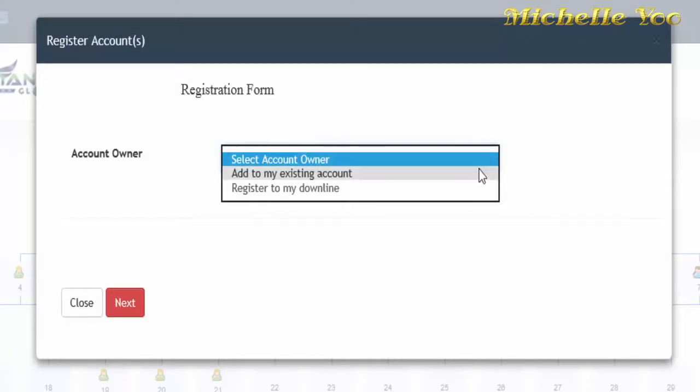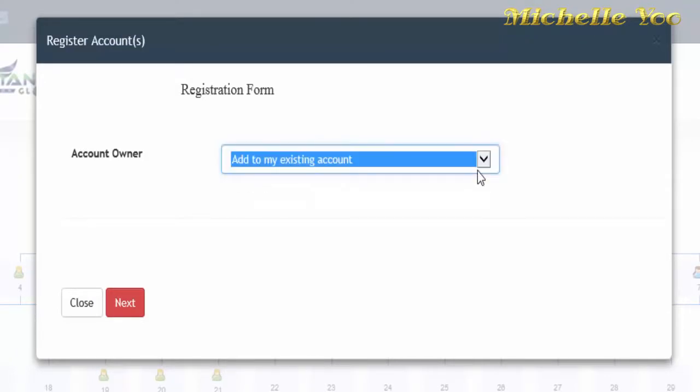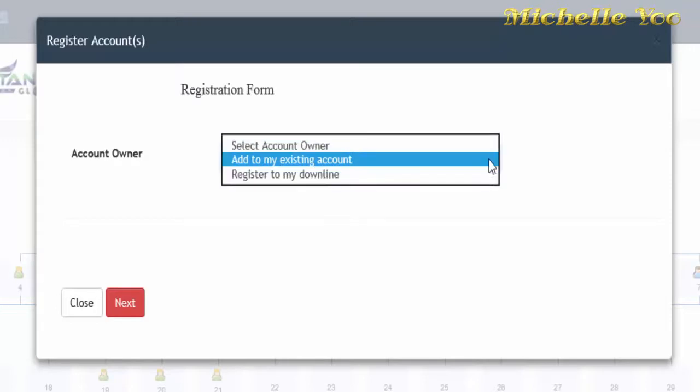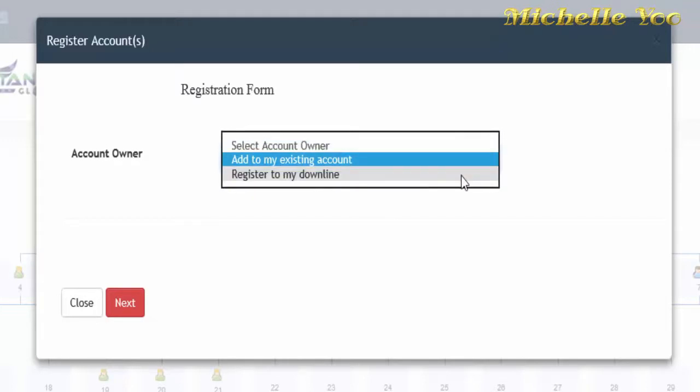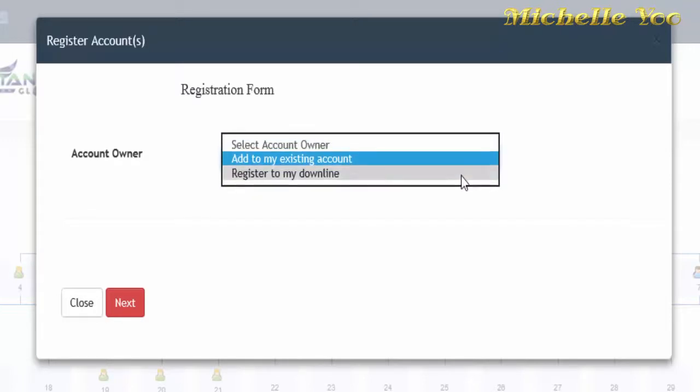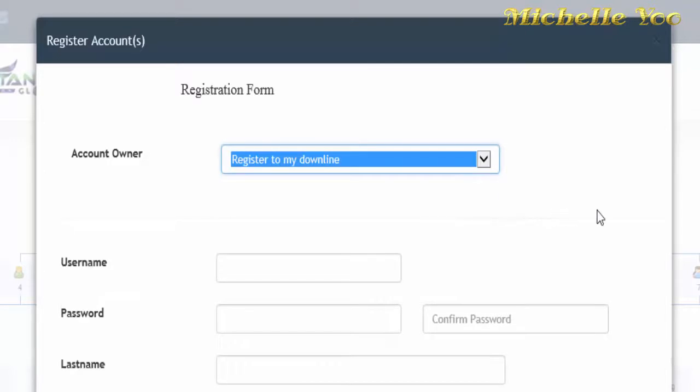When you opt for Add to my existing account, this signifies to the system that you will be adding to your own account. But because you are encoding a new member, you have to choose Register to my downline. A registration form would be provided like so.